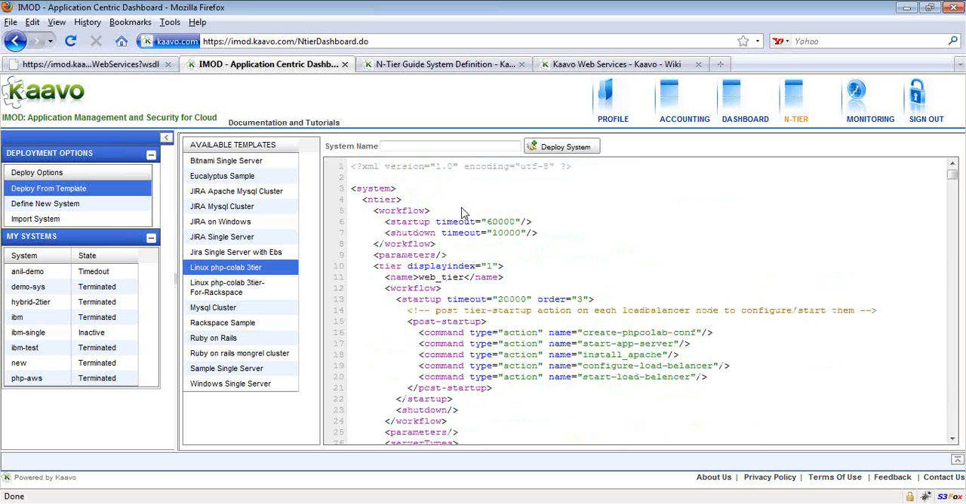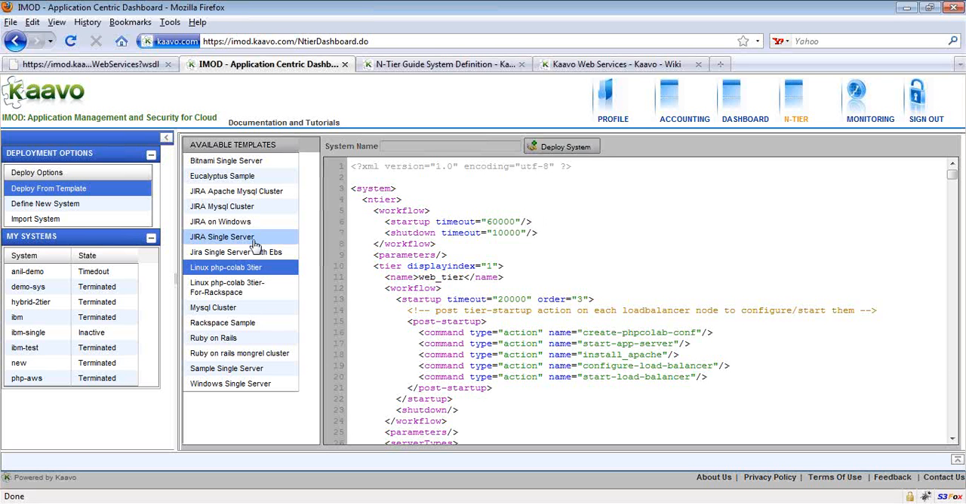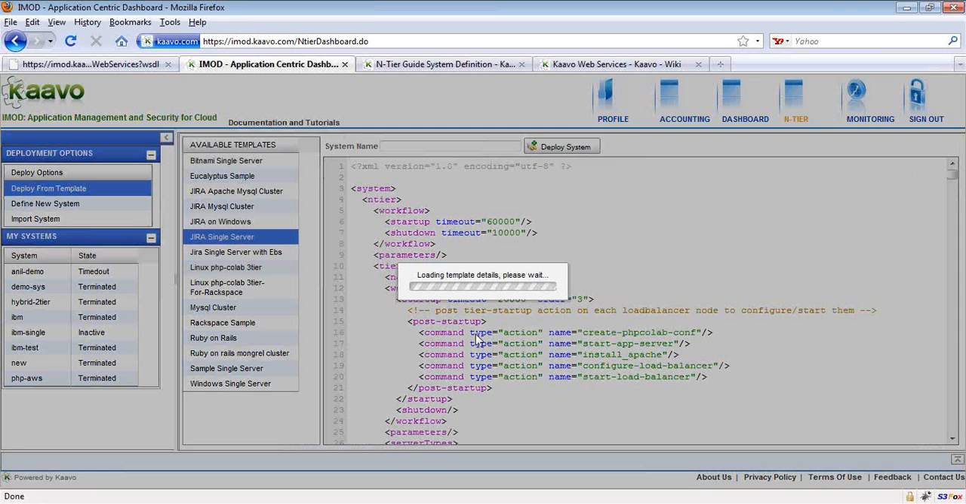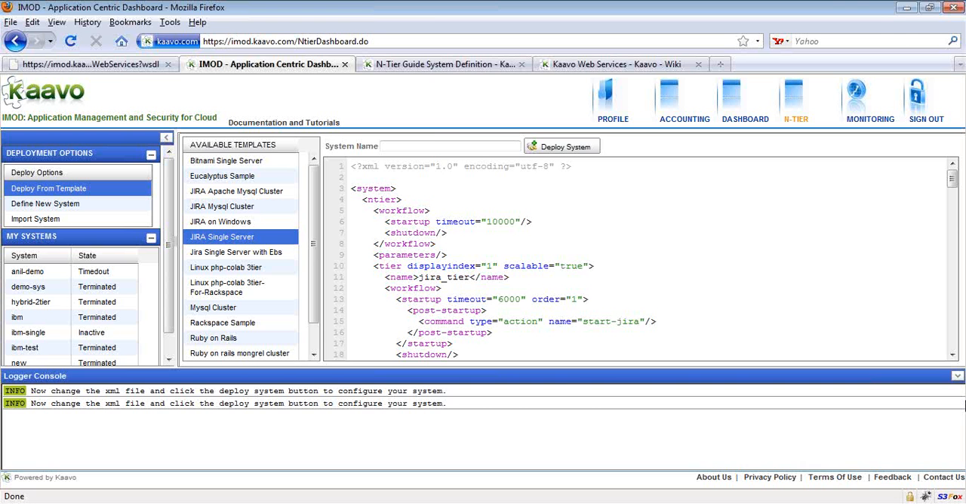So this is a 3-tier application. This is a complex system, but as I mentioned, for the first client, I will use a very simple Jira application, which is a single tier application. Let me open the system template for that. Now I will instantiate this template, and I have to give it a name.